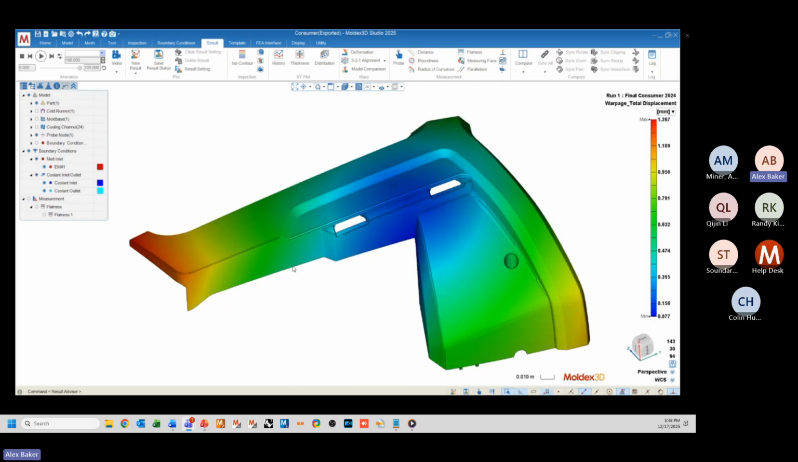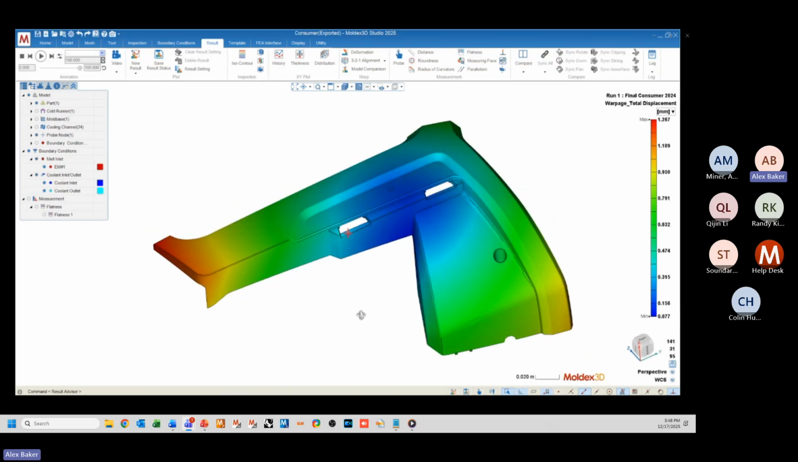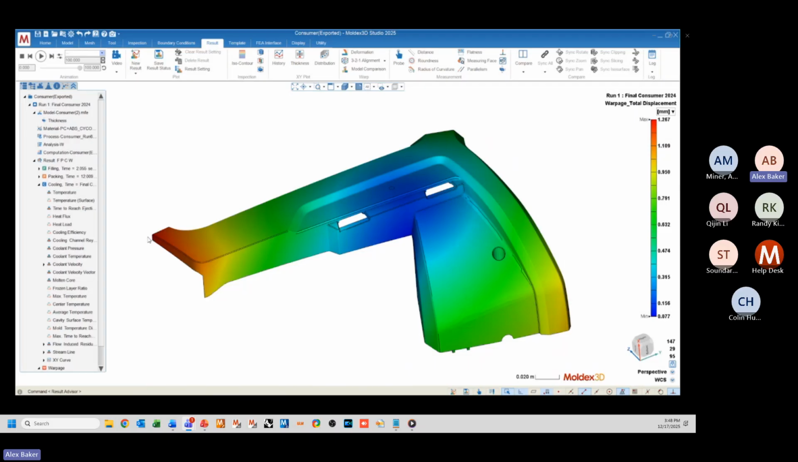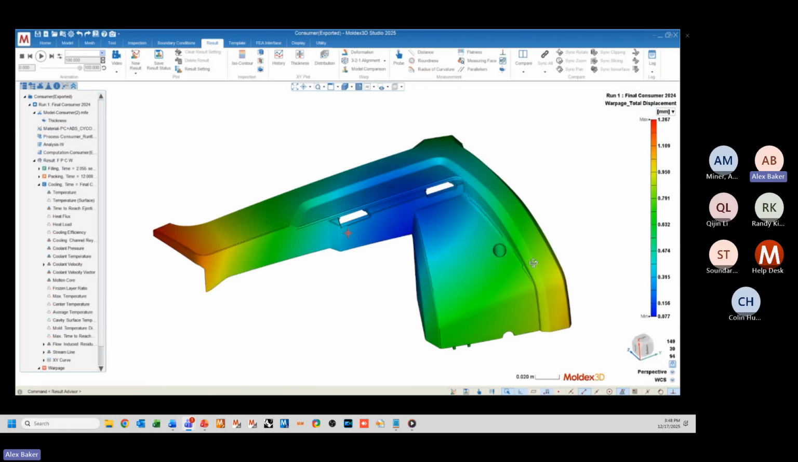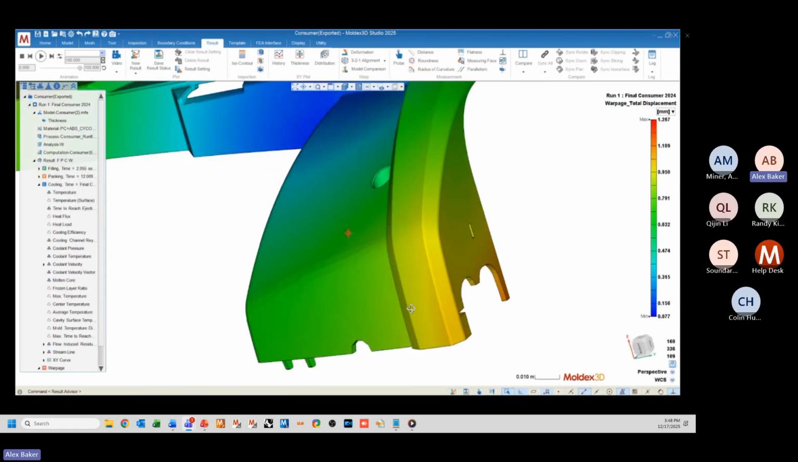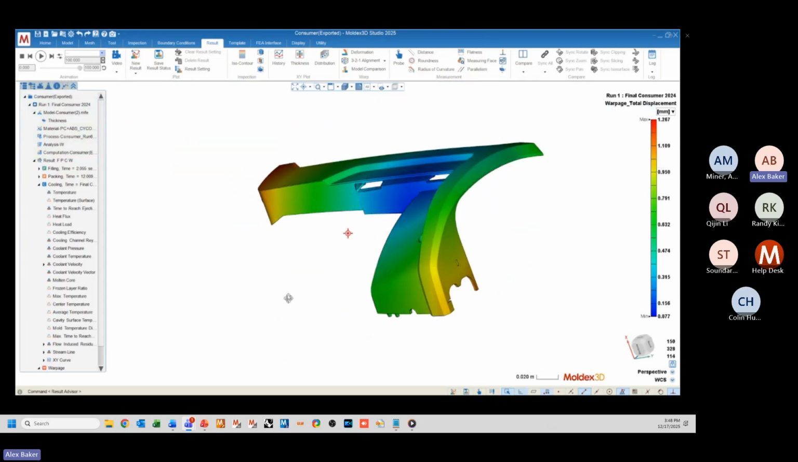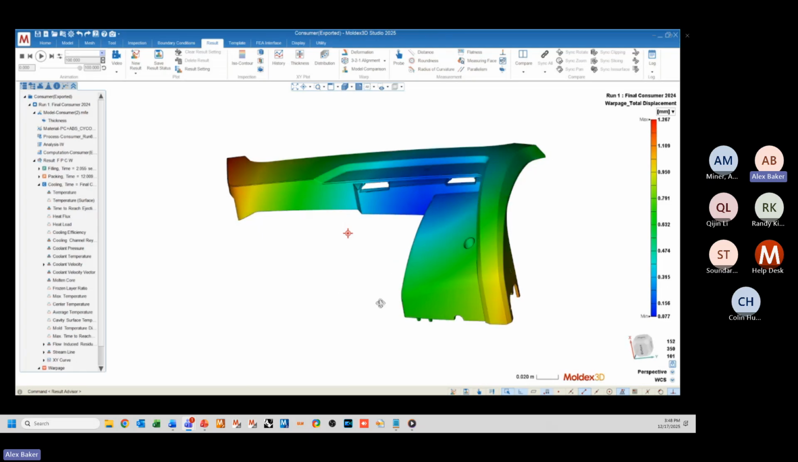Change it to a more reasonable unit. All right, so the total displacement here represents how far each node moved from its original location. For example, this area over here had 1.26 millimeters of displacement. This area over here had maybe like 1 millimeter of displacement. And I say specifically displacement and not warpage because this is actually a combined effect where we have both the linear shrinkage of the material as well as the differential shrinkage of the material combined into one result.